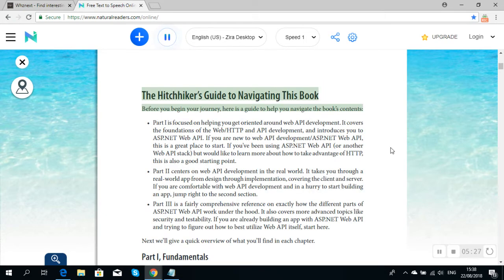The Hitchhiker's Guide to Navigating this book before you begin your journey. Here is a guide to help you navigate the book's contents. Part I is focused on helping you get oriented around web API development. It covers the foundations of the web/HTTP and API development, and introduces you to ASP.NET Web API. If you are new to Web API development/ASP.NET Web API, this is a great place to start.